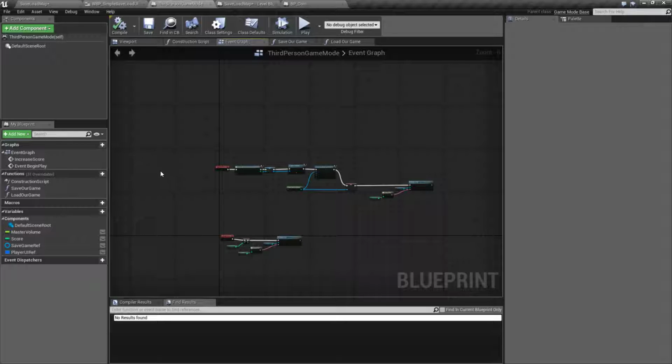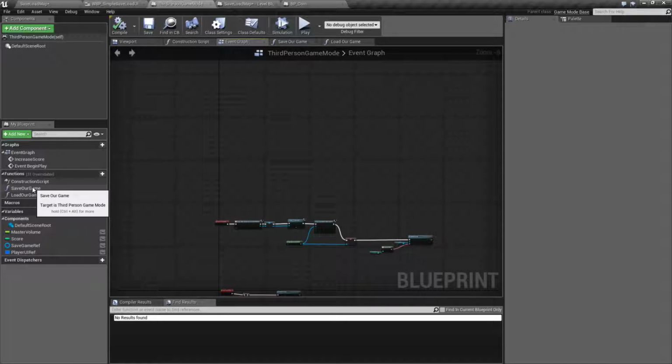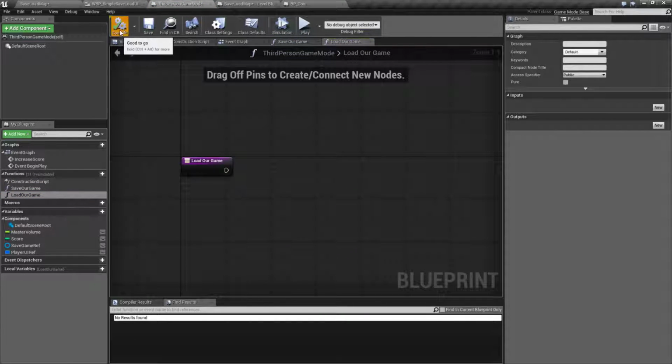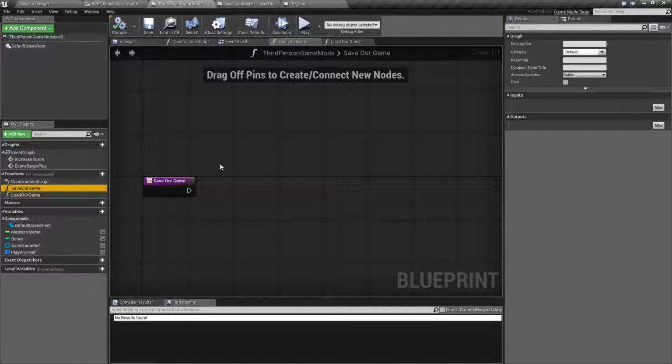And the easiest way of doing this is inside of our game mode, I've created two functions, save our game and load our game. And they're both empty. What we're going to do is populate save our game with the variables we want to save. And then we're going to populate load our game by pulling them out and putting them where we want them. And we're doing it in here so it's easy enough to add on later. May not be the best way of doing this, especially with larger things you're going to save, but this is really quick and simple and effective. So let's do it.